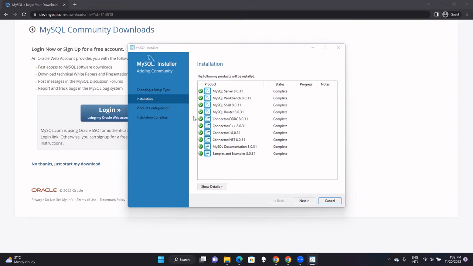Connectors are used when you develop a web application and you want to connect to the database through the web application. You need the connector relevant to the programming language you use to develop that web application. For example, if you develop the web application using Java, you need the connector relevant to Java. This one, Connector/J. If you don't see the connector you need for the programming language you use, you can download it later. It's not a problem. Others are the MySQL documentation. You will need it whenever you have a question, and for samples and examples.